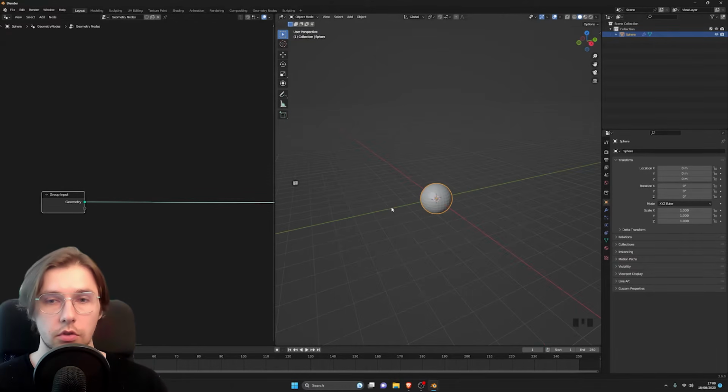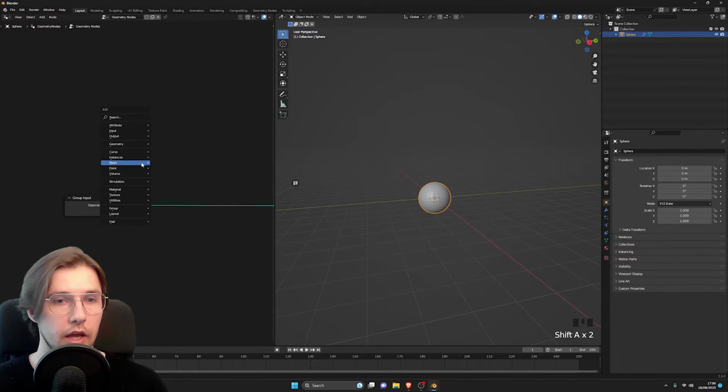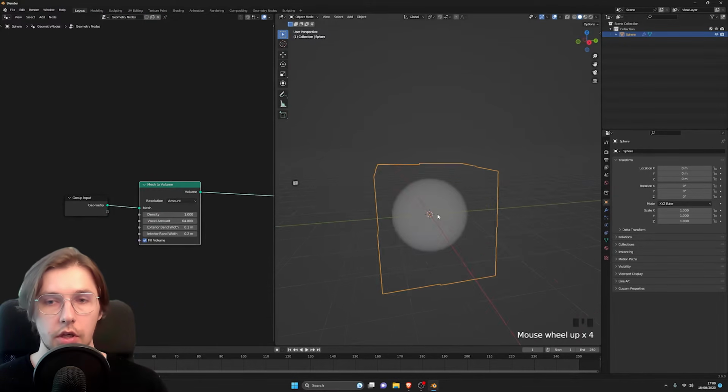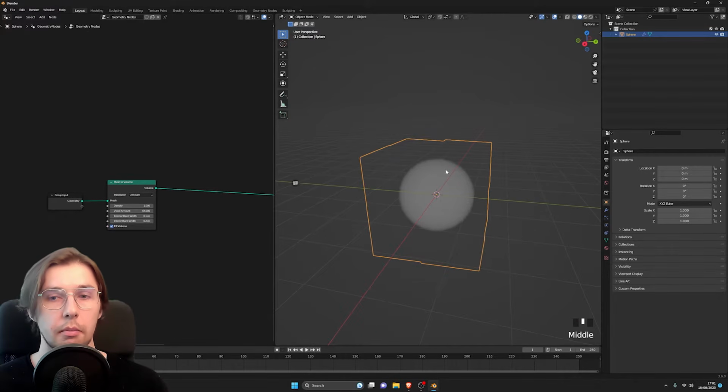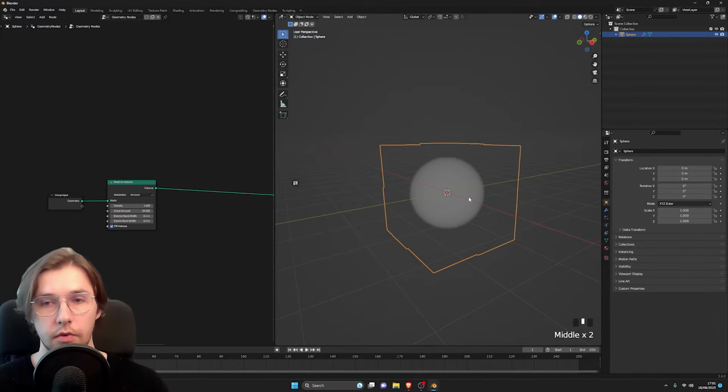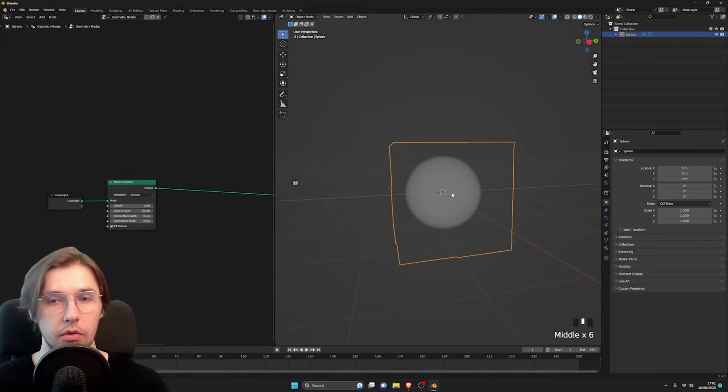So the first thing we want to do is turn our sphere into a volume. So with Ctrl A, we want to look for mesh, then operations, and mesh to volume. And with this node, we turn our mesh into a volume. Now what we want to do is scatter a bunch of points inside this volume that will be the base for our bushes.